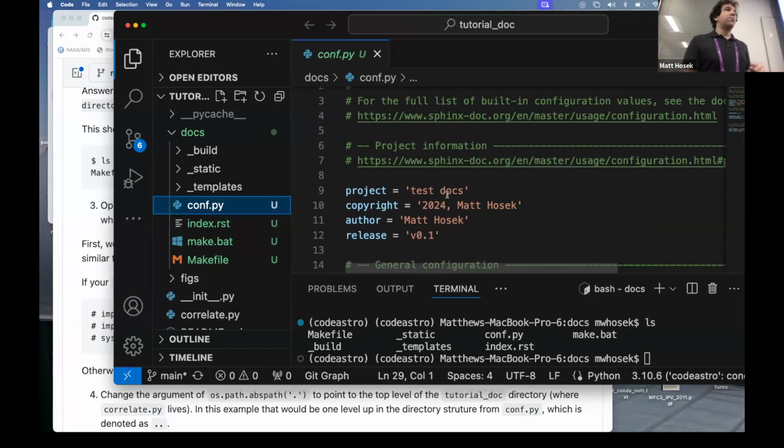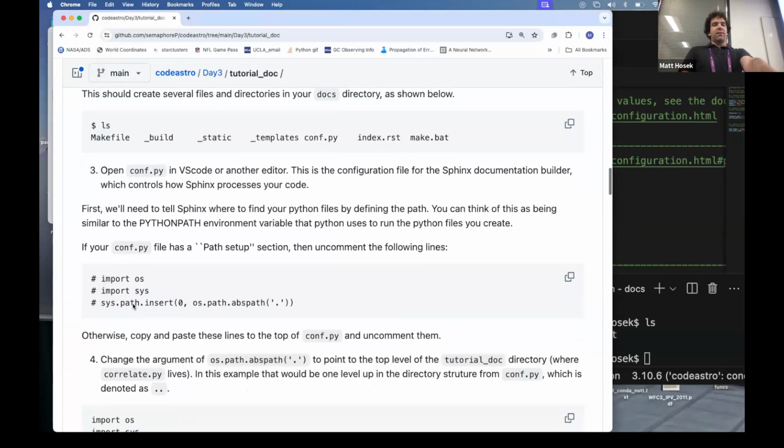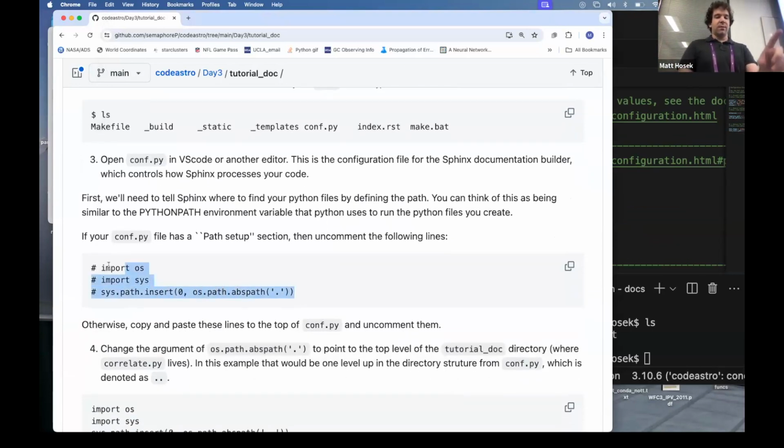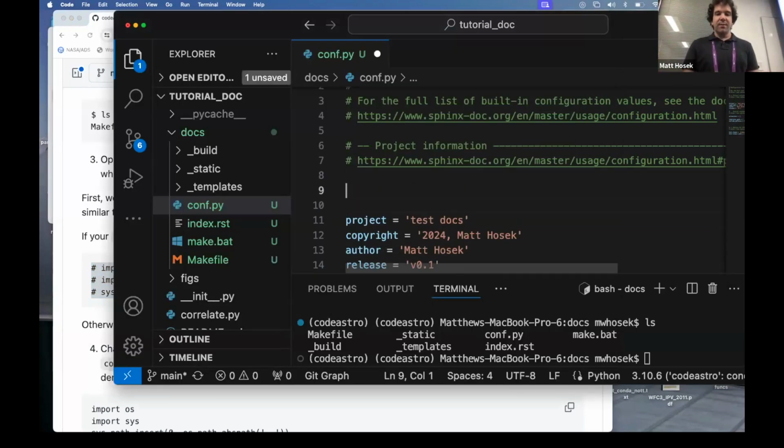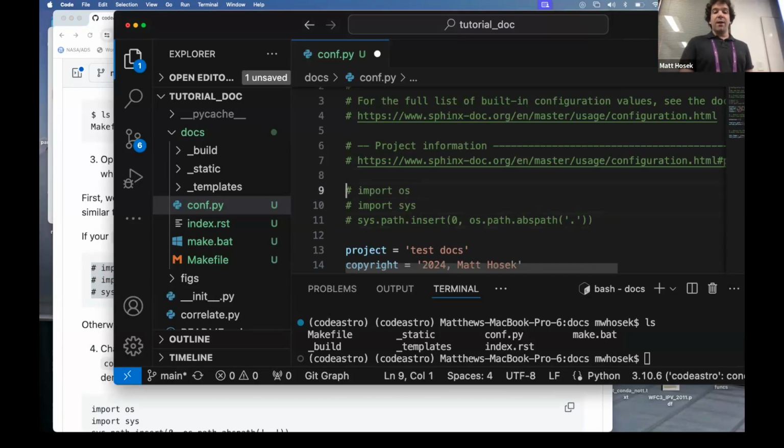The first thing we need to do is tell Sphinx where to look in order to find the .py files that we want to document. We need to make sure our .py files are in the system path. And the way we can do that, you look at step 3 in the README, you see there's a block of text, this import os, import sys, path insert, blah, blah, blah. Just go ahead and copy that, and you can just paste it at the top of the conf.py file, and then go ahead and uncomment it.